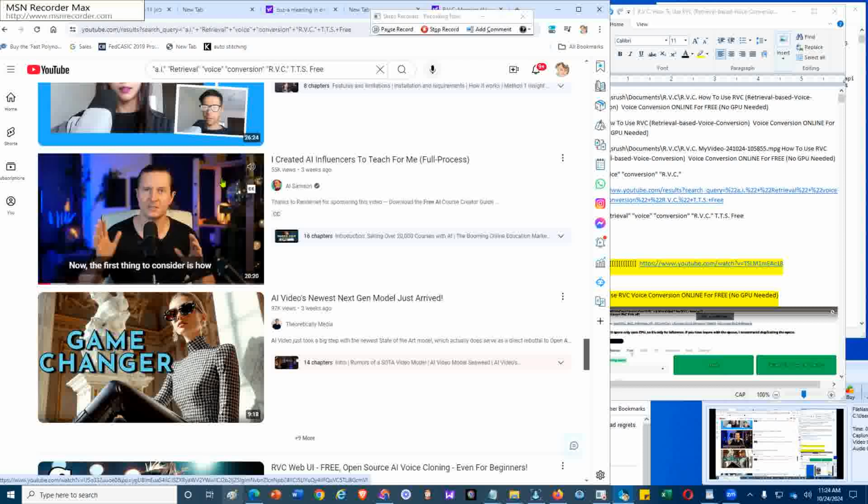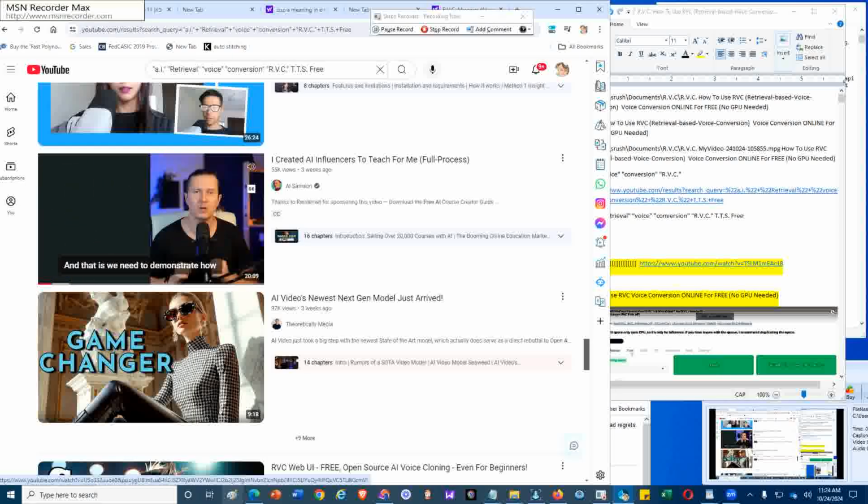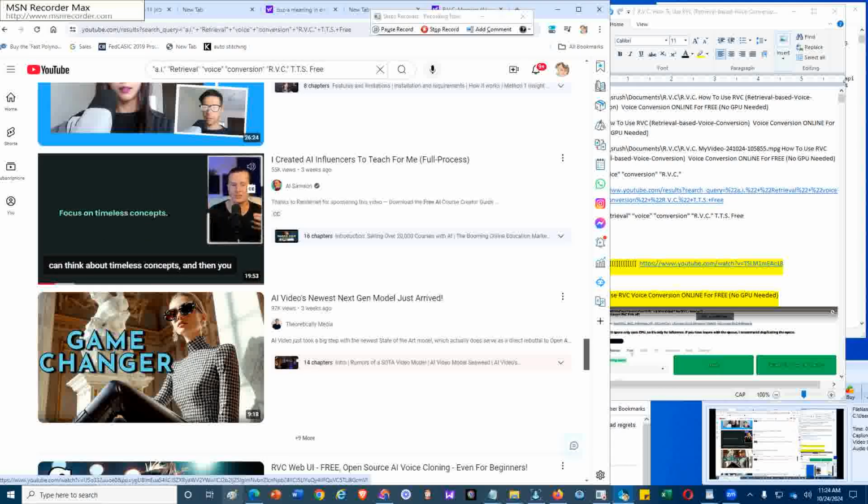Now, the first thing to consider is, how are we going to encourage people to pay for our course? And to do that, we have to ignite one of the three main triggers of human motivation. And that is, we need to demonstrate how this is going to affect our students' health, wealth, or relationships. These are the key three areas of life that we can use to persuade people to invest in themselves. And what you want to do is think about timeless concepts, and then package them in a contemporary way.